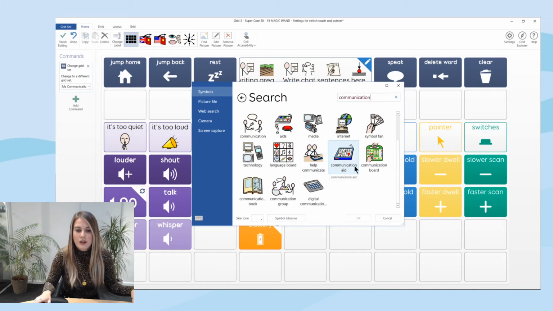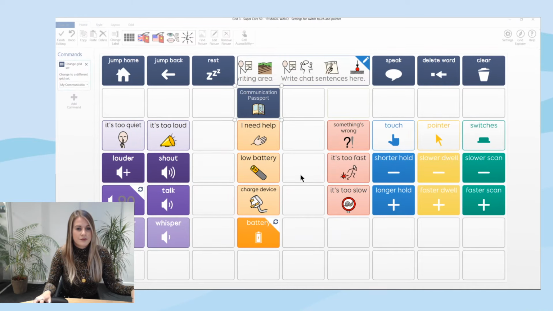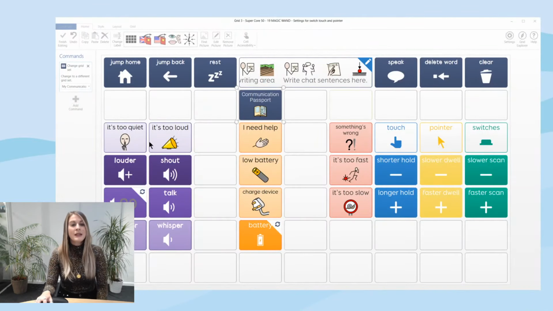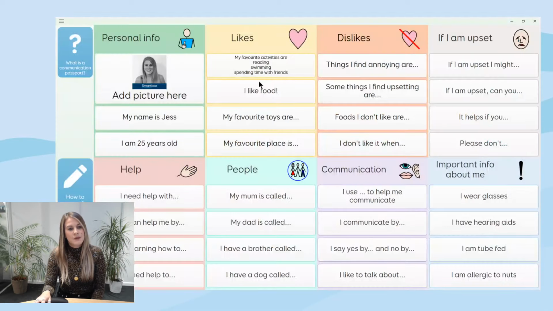I think the one I used on that top page is communication book. There it is. Finish editing. And the user now has a way that they can jump into their communication passport from their communication grid, which might be set to start on startup, for example. Go to communication passport. The important thing now is that I have a way of getting back again. So I've got to my communication passport, I've showed this to my new carer, support worker, teacher, whoever it is, but now I need a way of getting back so we can continue that communication.